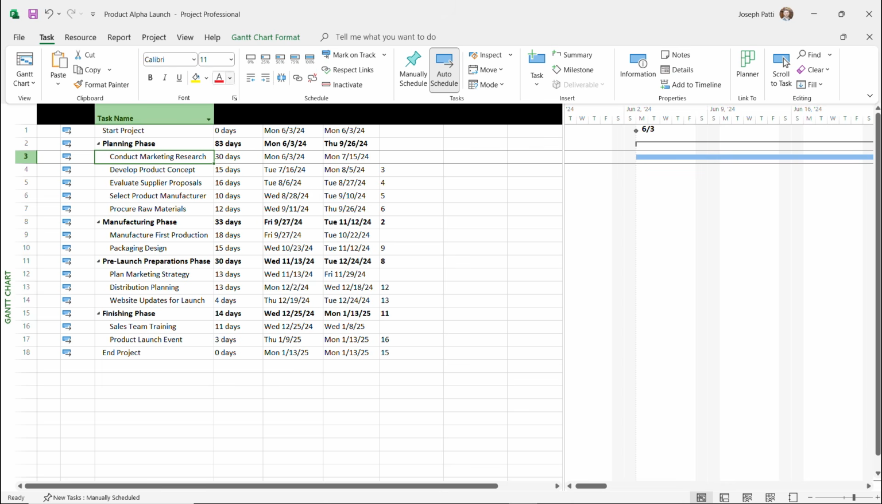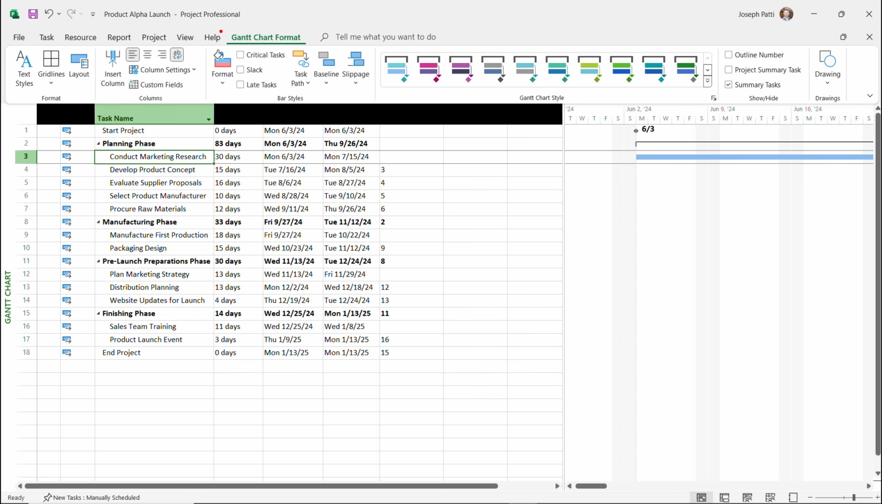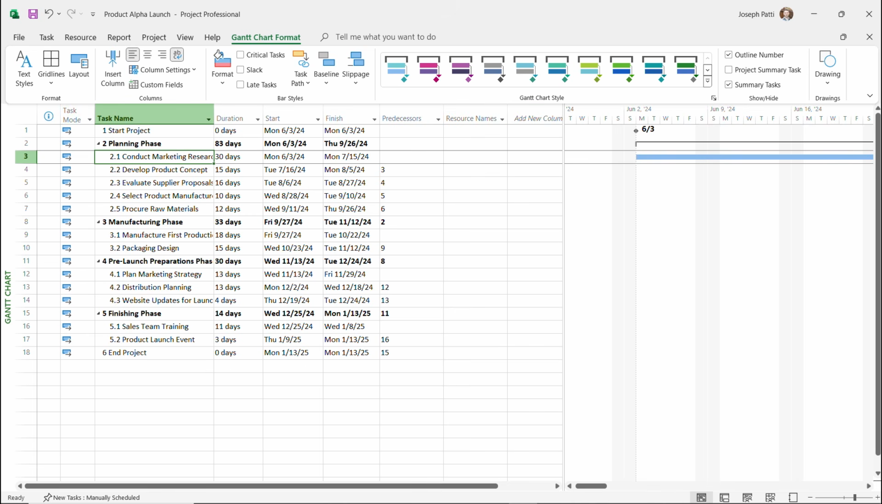Another way is to go to the Gantt chart format tab. Once you're in the Gantt chart format tab, you can go over to the show and hide command group, and you'll see outline numbers here as well. I like to give that a click and check mark it, because then what happens is it will actually put the outline numbers within the tasks. So if I click on it, you'll see them next to here instead. I actually really like that a lot more when it's within the task name column. But once again, this is just preference. You can choose whichever one makes sense.